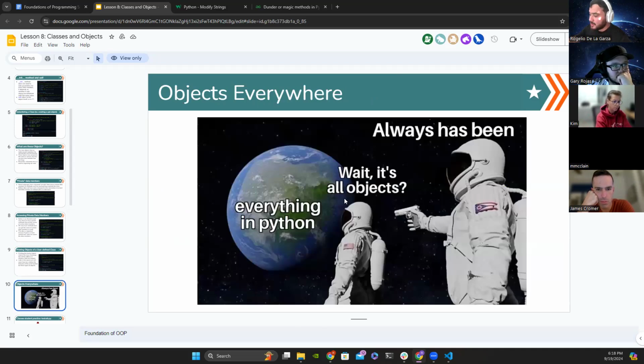So, quick little meme: objects everywhere. Wait, it's all objects, right? Everything in Python, it always has been. Most of your stuff is going to be objects. Once you get into Django, you'll see that you'll pretty much create objects upon objects. It helps you format your code so it's easily readable, reusable, and neatly formatted.